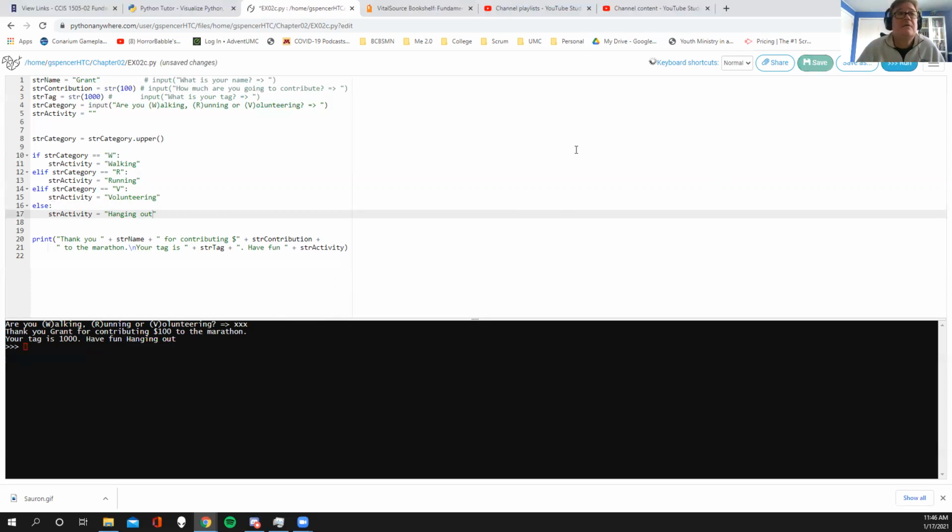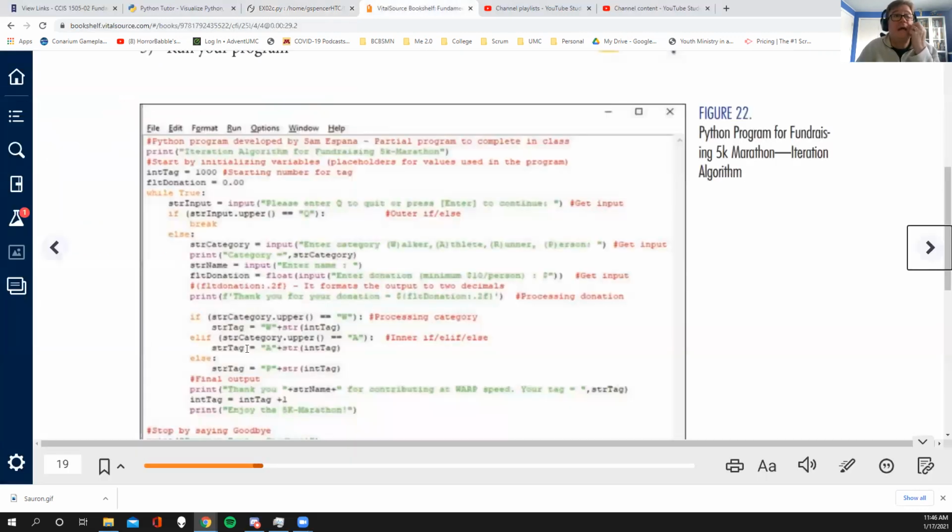Oh, is that a good test? Let's try one more thing. We're going to put in like $1,000, $1 million. Has no idea what to do with it. Basically, have fun hanging out. So pretty cool. And that's a very cool construct. And you definitely do see that in this area of the code.